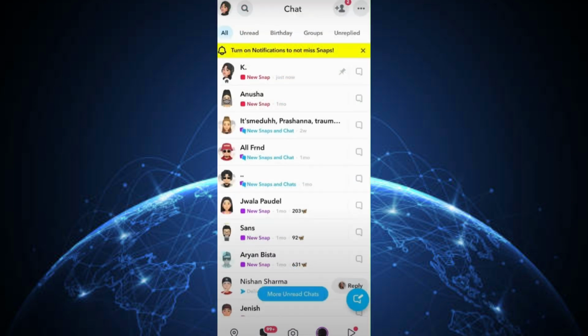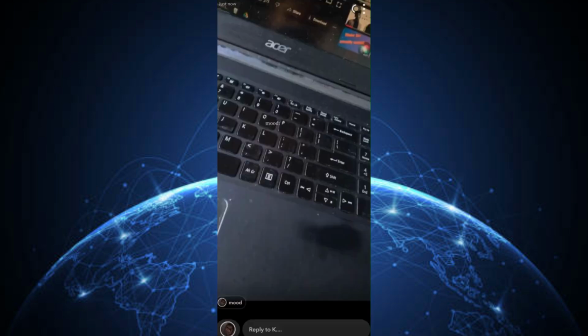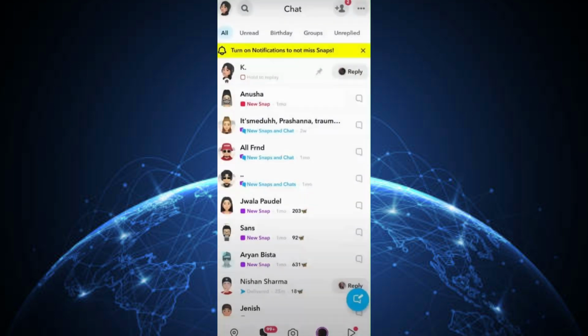Step 4. When sending, always take snaps inside the app. Avoid sending from your camera roll. Those can be saved or screenshotted more easily.